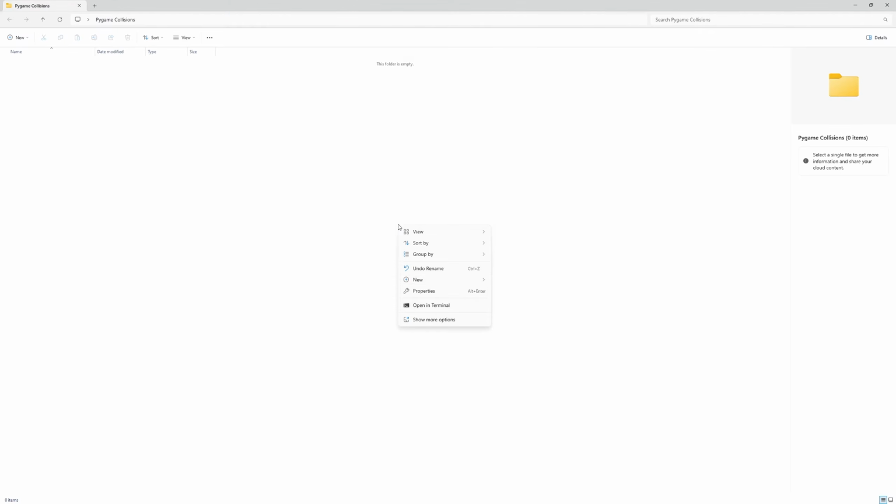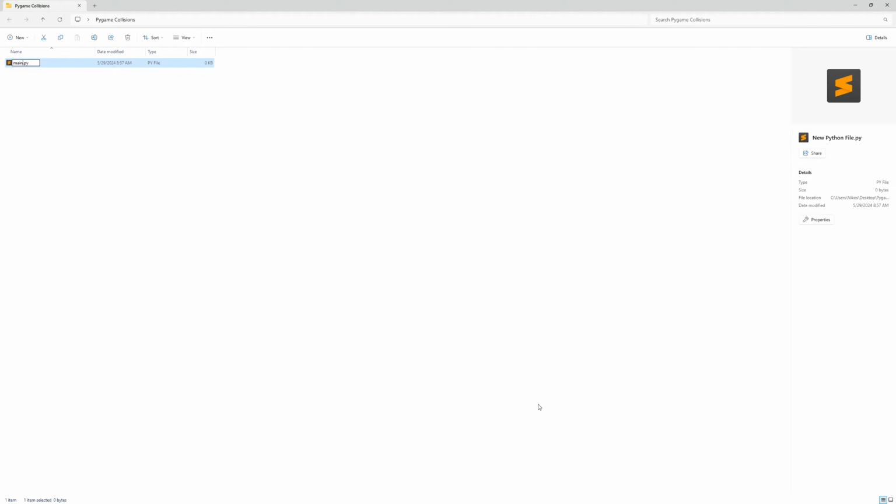Today we will learn about collisions in Pygame. We will recreate the scene on the screen, a dino sprite running into a square. Whenever the dino hits the square, its hitbox turns red. Let's jump right in. Let's create a new Python file and name it main.py.